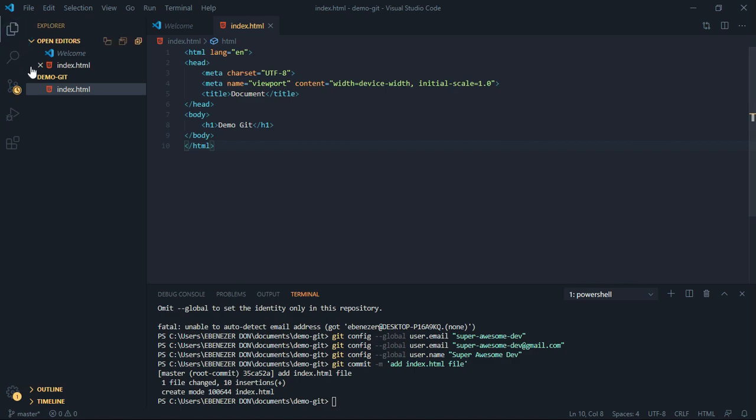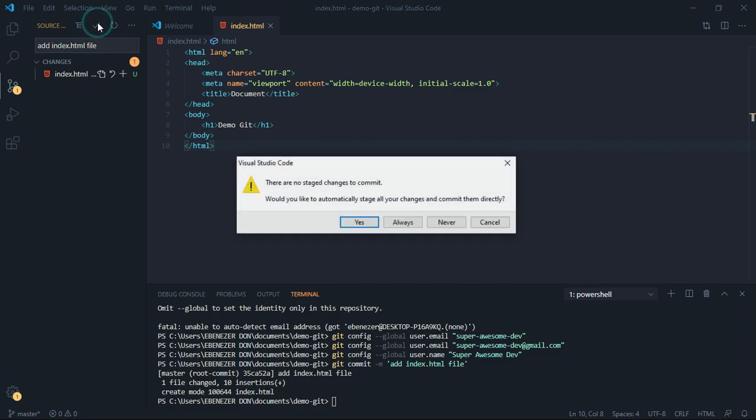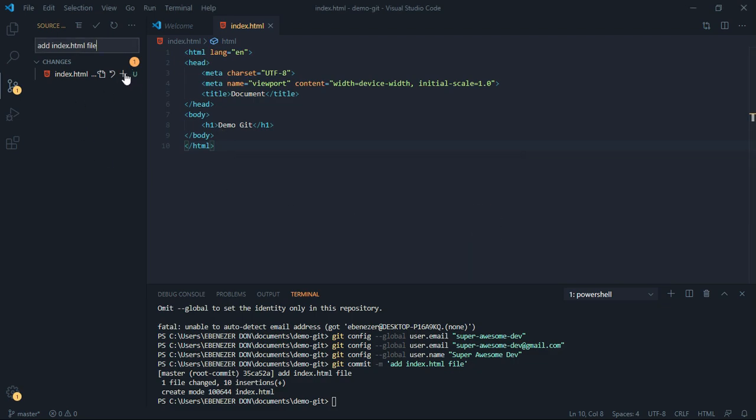Now right here we're on a file manager, and then you go to the source control pane. You have this box for message. All you need to do is type the description, add index.html file, and then since this is staged now, you just click the commit button, and then there are no staged changes to commit. Okay. Oh yeah, this is not staged. If it was staged, you'd see, yeah, so there's a difference now. Now it's staged, and then we've successfully made our commit.